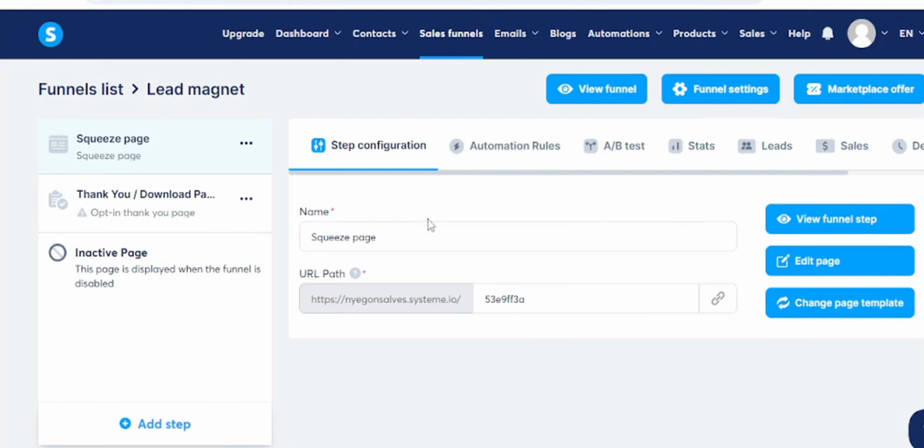You can change the name of the template from squeeze page. So I'm just going to name it lead magnet. Or let me name it, I'll name it your freebie. Just for tutorial purposes. Okay. Then we want to click on edit page.